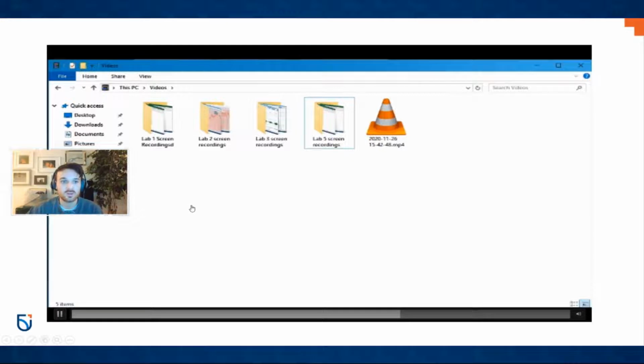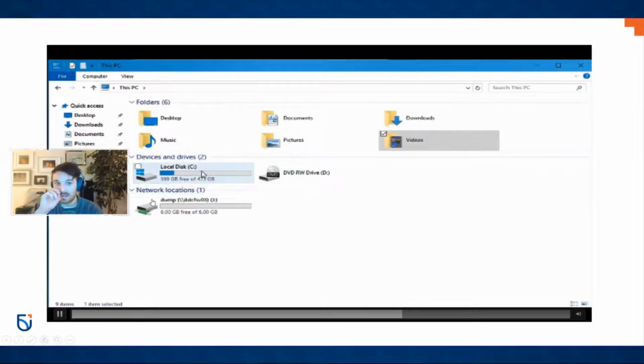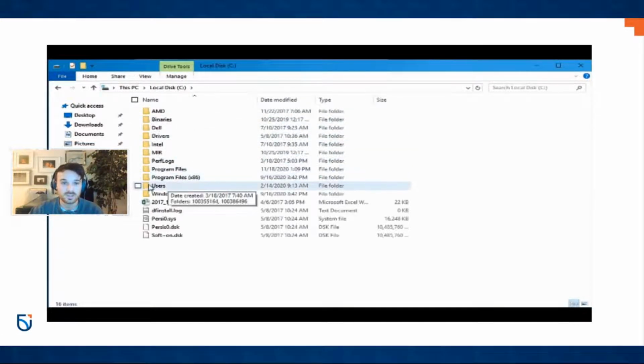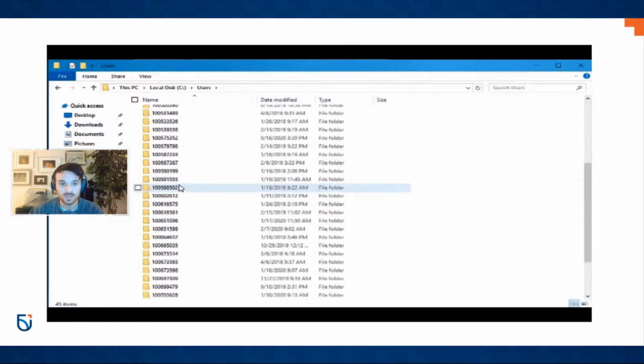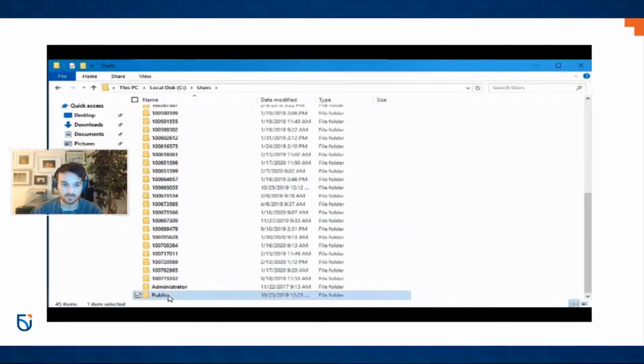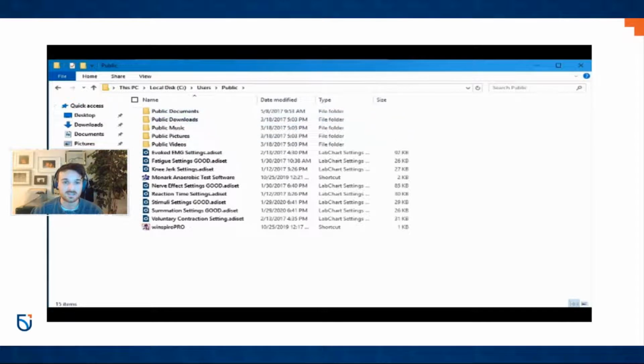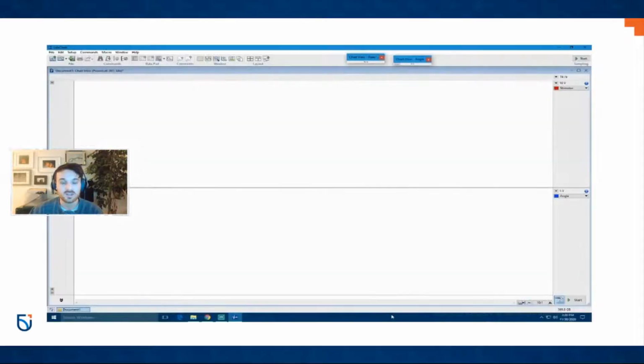Then on the computer, we're going to go into the PC, navigate to our C drive, Users, and scroll all the way down. These are all the people's profiles who have logged in before, but we put all our data settings files in the public section. So we're going to open our knee-jerk settings file. It's named appropriately. It's going to look like this when you pull it up.